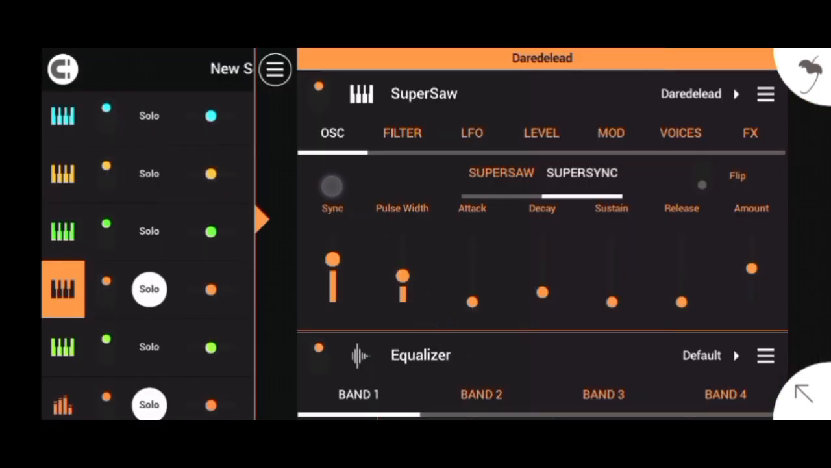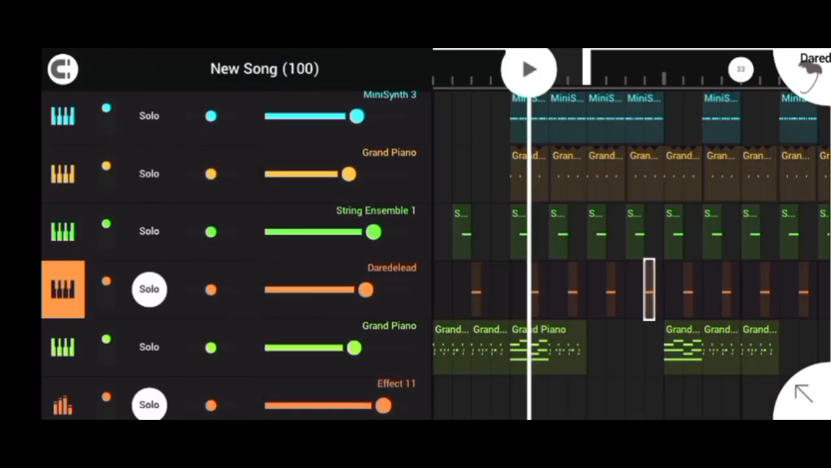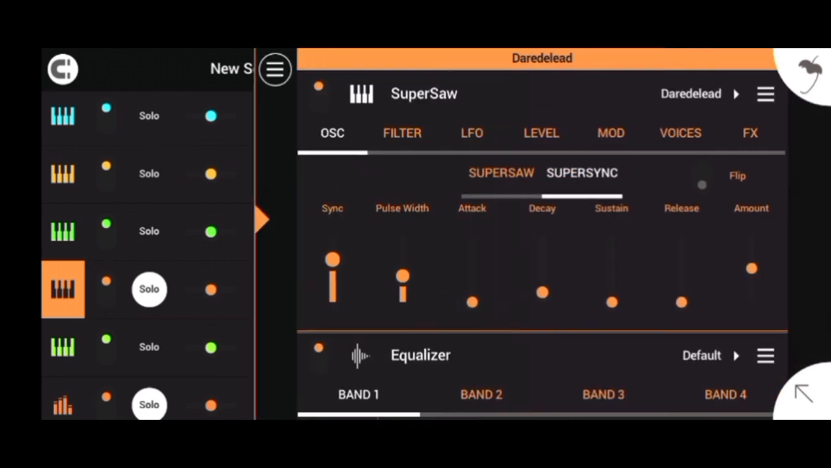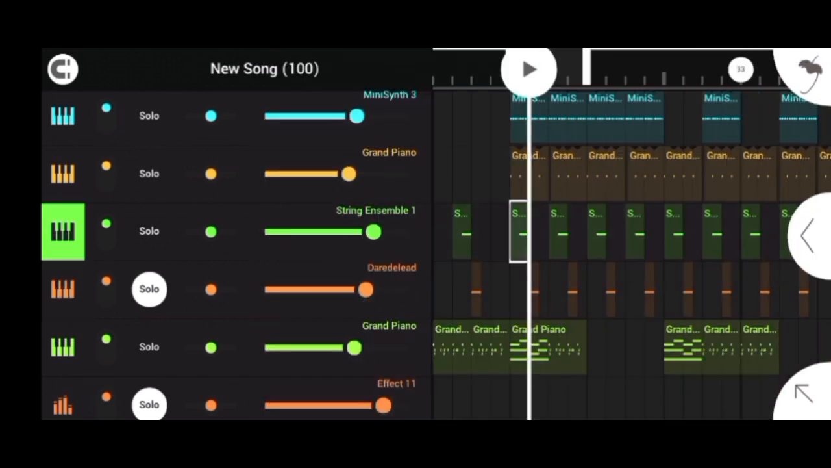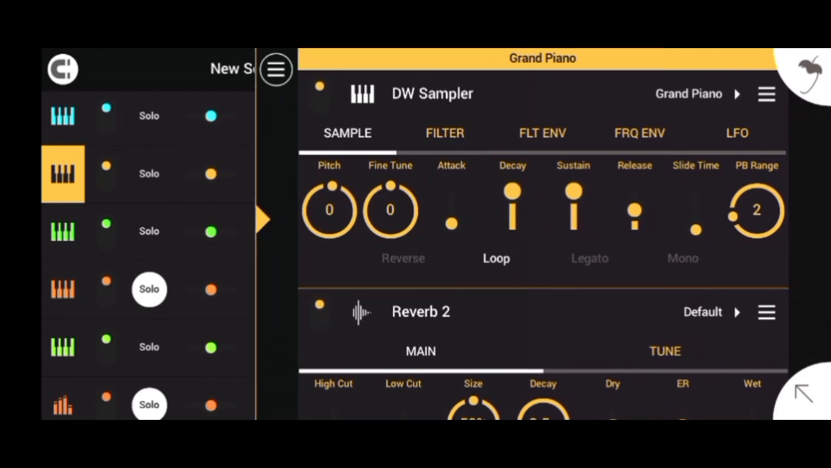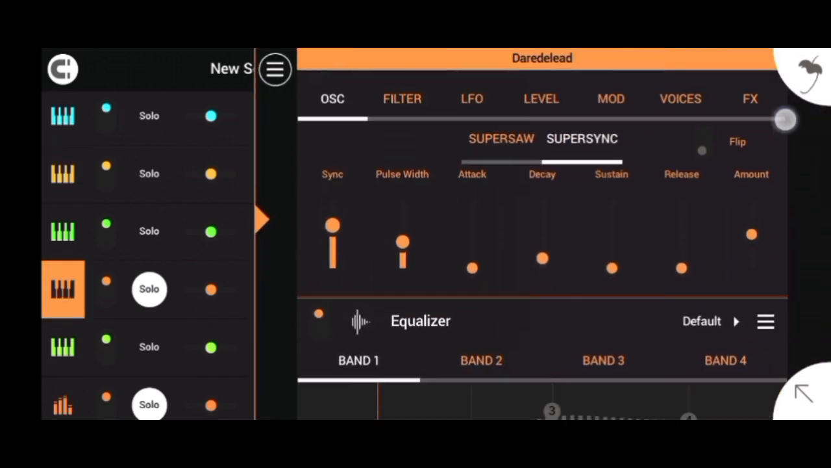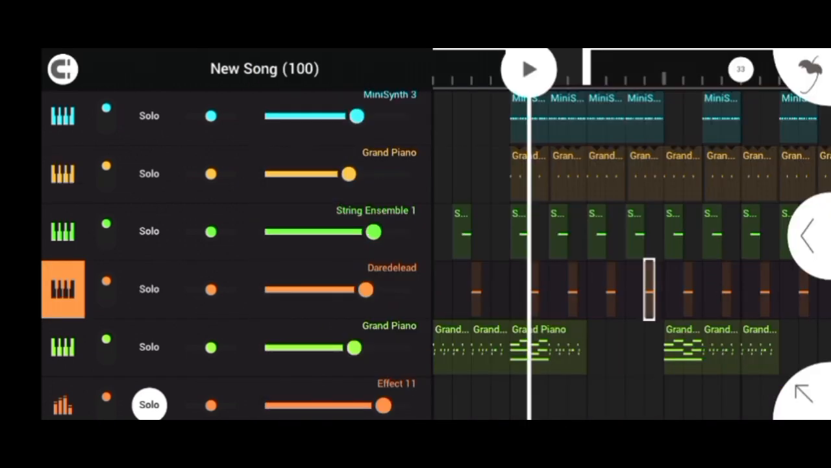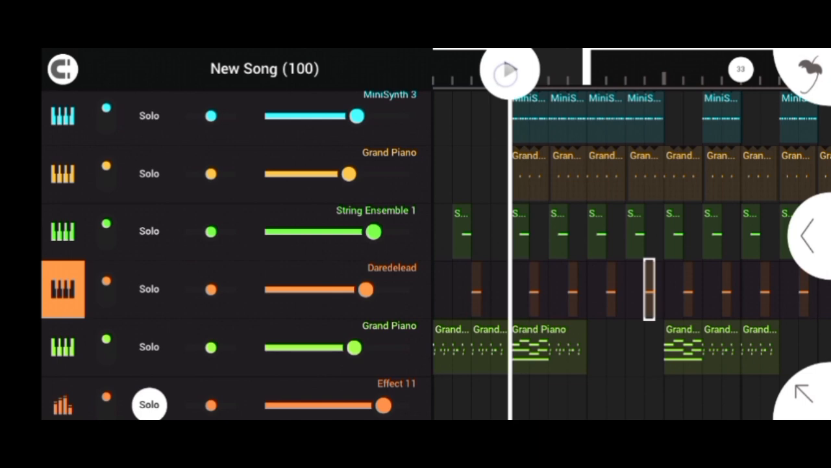Then I added a lead which was complementing the string. This added a unique flair to the beat. First the string played and then the lead. This is the setting and the preset that I used for the lead, and it sounds something like this.